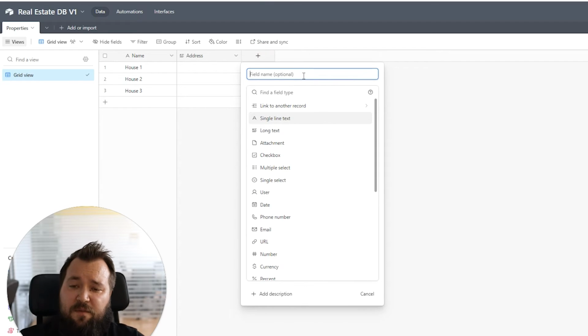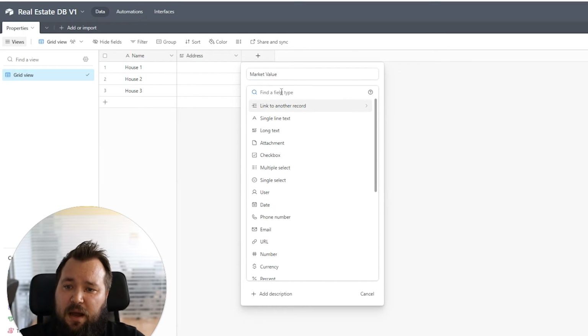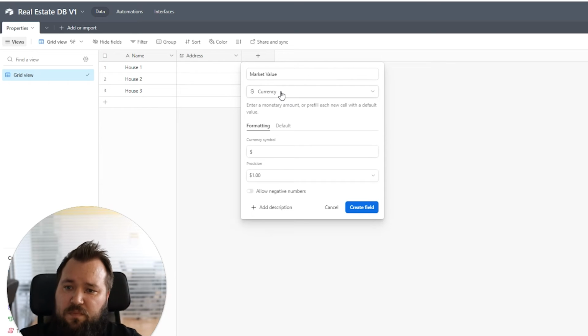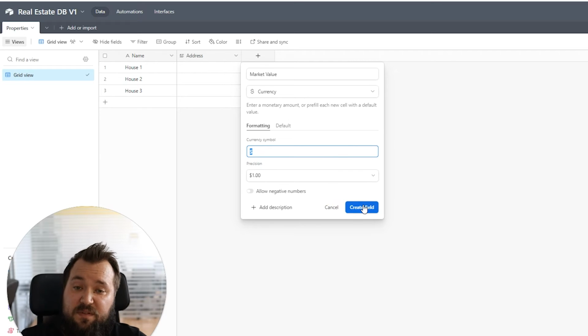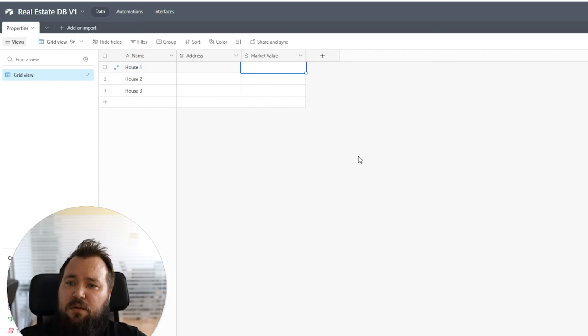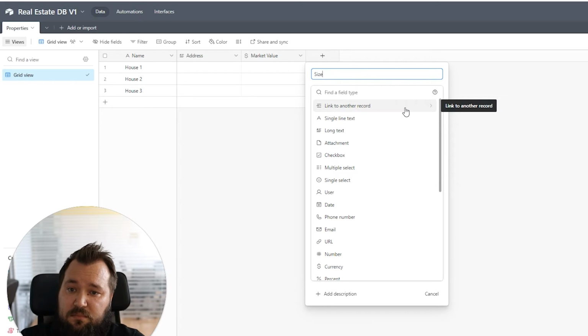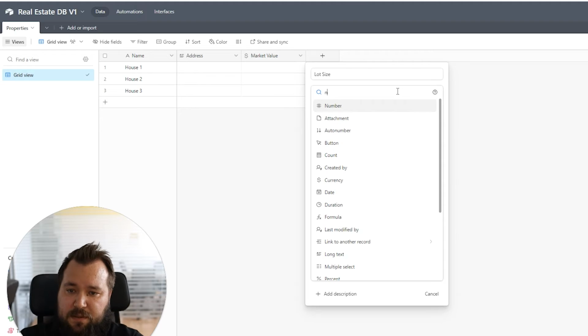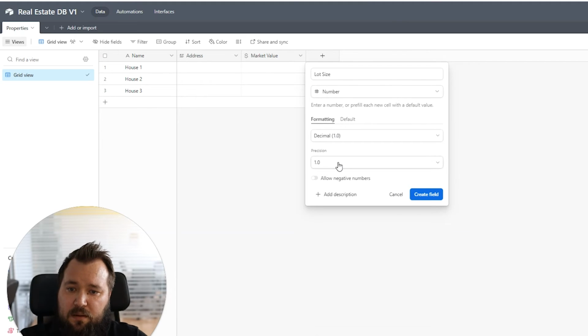And then we can add a few more biographical fields like value, or let's call this market value. And for this field type, I'm going to choose currency. We're going to assume that we're in the United States, so the currency symbol is the dollar. House, address, market value, size, or let's call this lot size. And this can be a basic number, right? So number, and we can go by integers.